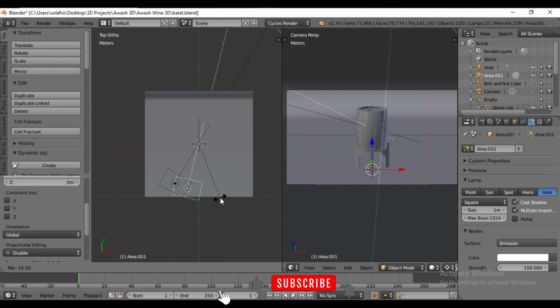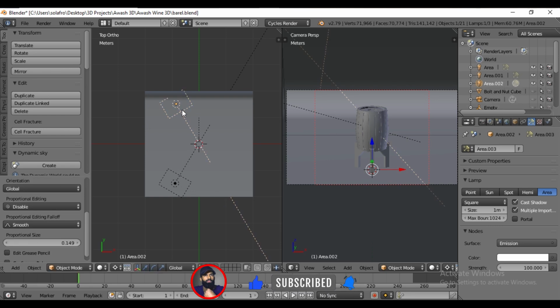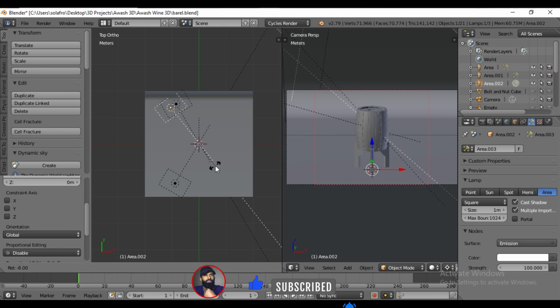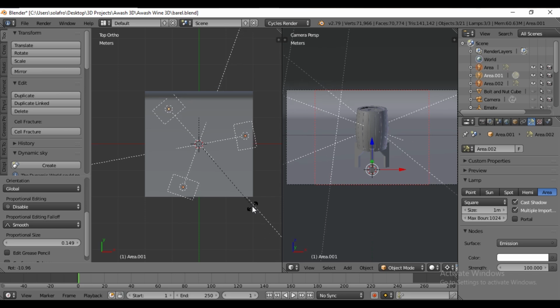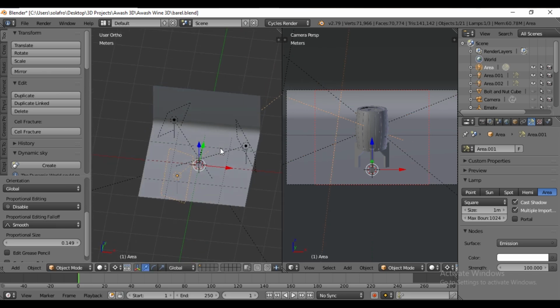Rotate the duplicated light 120 degrees by pressing R. Duplicate again and rotate the second light another 120 degrees. To adjust the lighting position, hold Shift to select the 3 lights and rotate them as desired. The main light should come from the front.